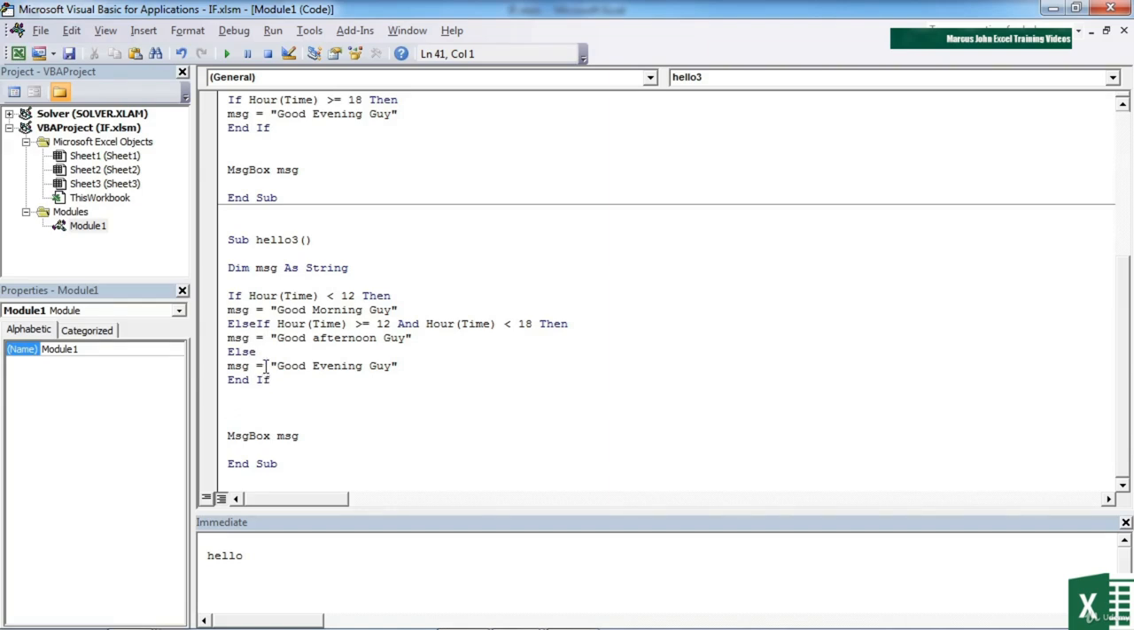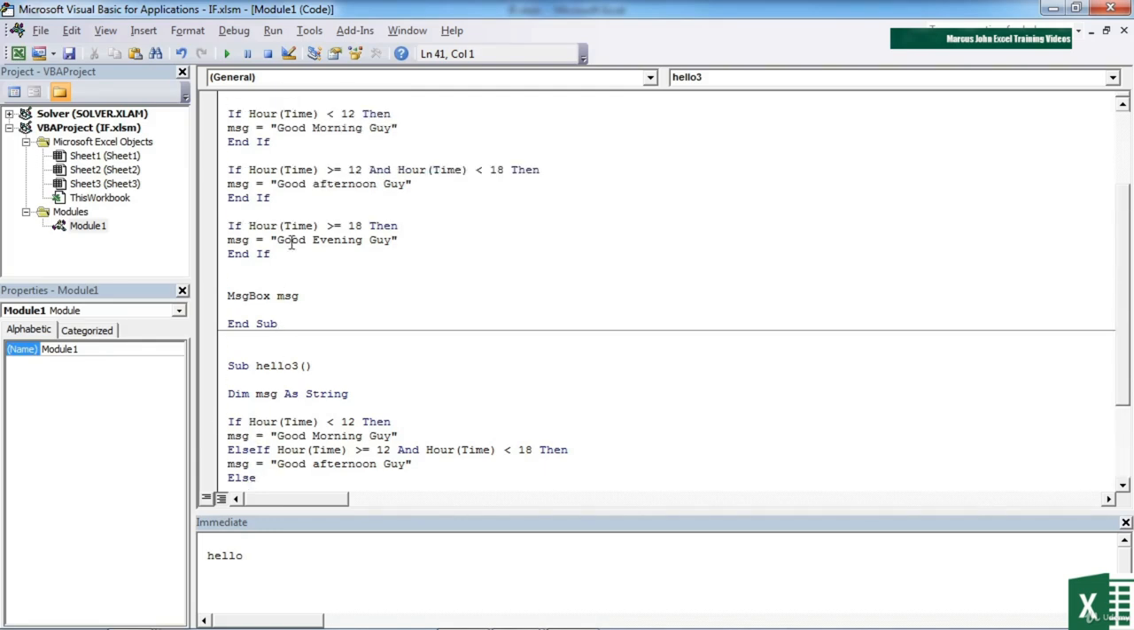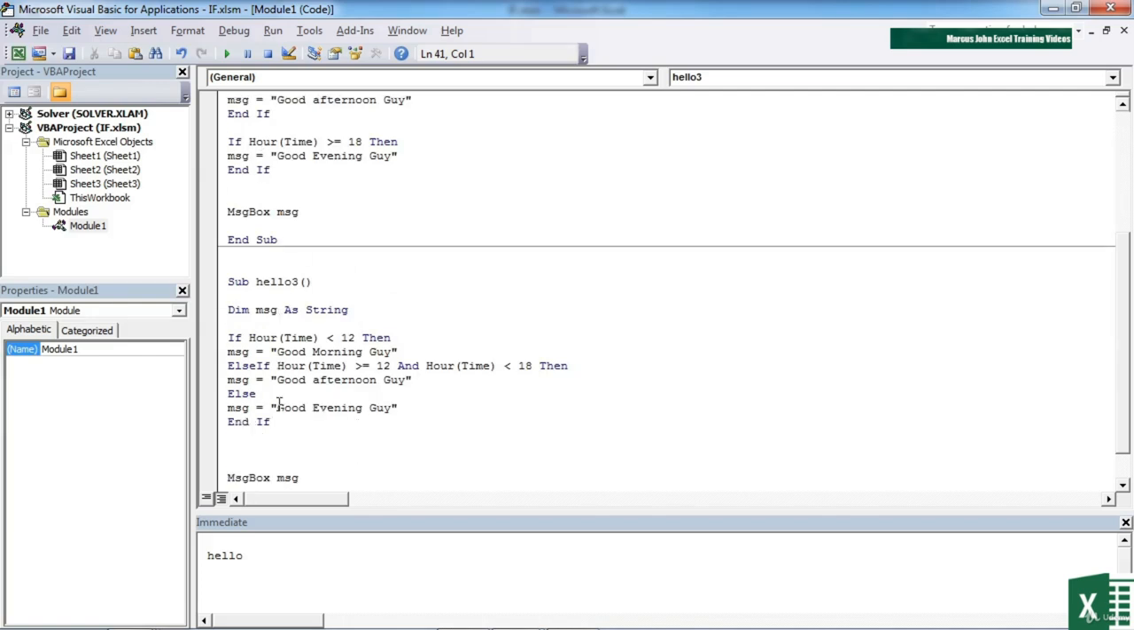Here where we're simply assigning a value to a variable, the speed of execution will not be perceptible at all. But the fact that you're only running through this if once instead of here 3 times has got to be seen as a faster and much cleaner way of building your programs. So we ask if it's before 12, then good morning Guy. If that's the case, we drop straight out the end if at the bottom here without having to go through the other portions. Whereas here we have to ask the other 2 questions.